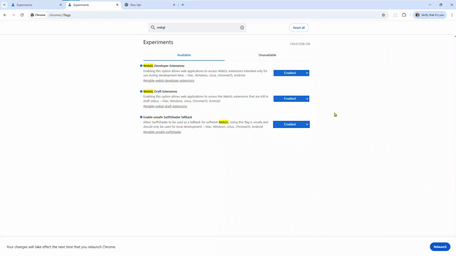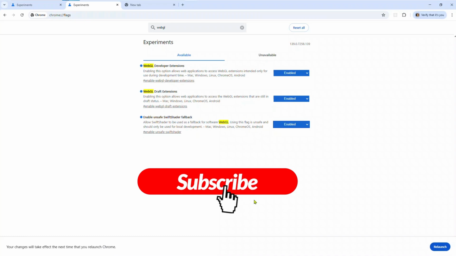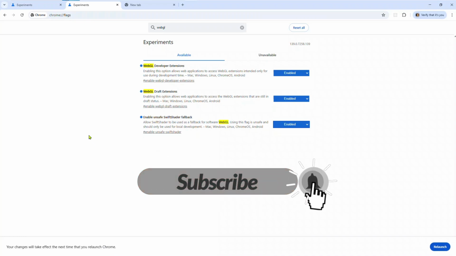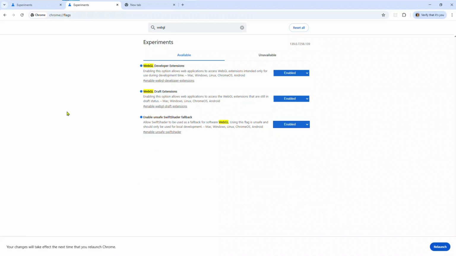Simple. After that, you need to relaunch your browser for it to take effect. You can see it here. So you relaunch your browser for it to take effect. After that, you can view your 3D and then your advanced 2D graphics on your browser without any software.